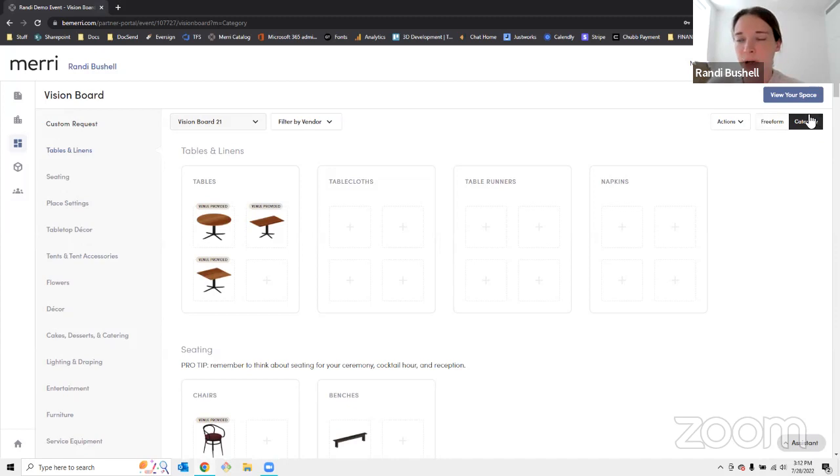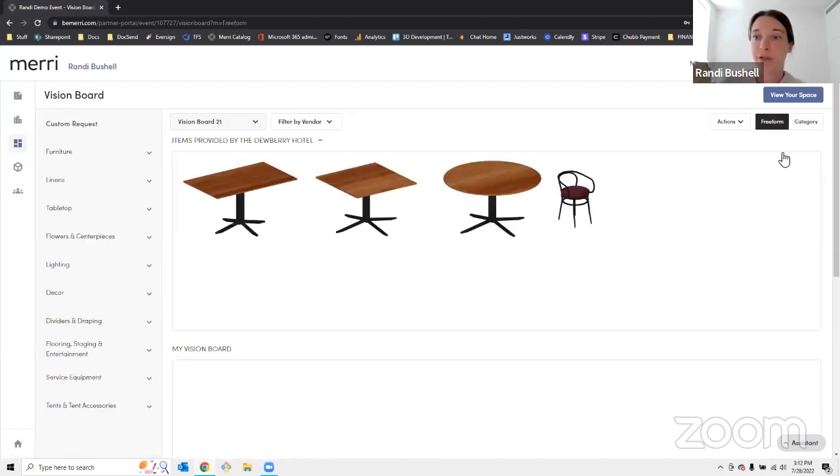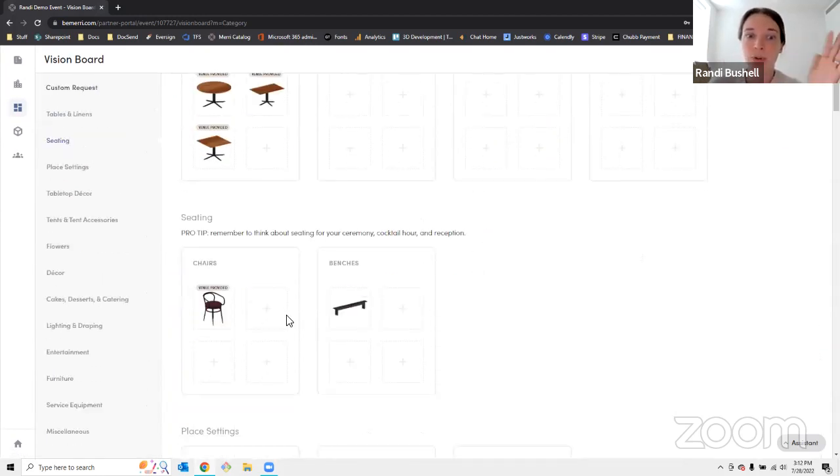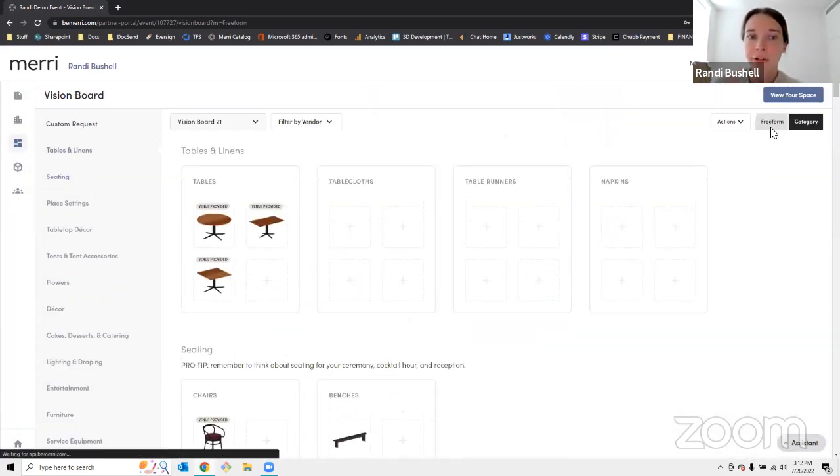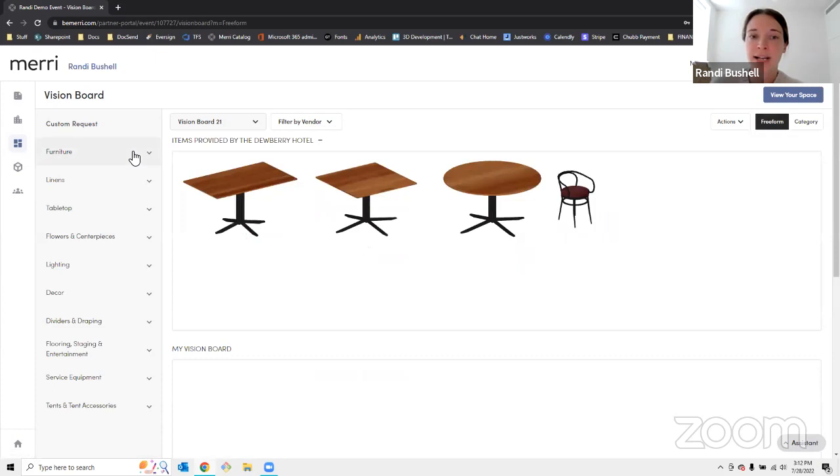Now in the top right corner, I can actually toggle from the category view into the freeform view. It is the same thing. The only difference is instead of on the category view, where I have to scroll and click to add each item, on the freeform view, my catalog is right here and I can just drag and drop everything. So I'm going to teach you guys on the freeform view because that is the view that I like, but it is totally a personal preference.